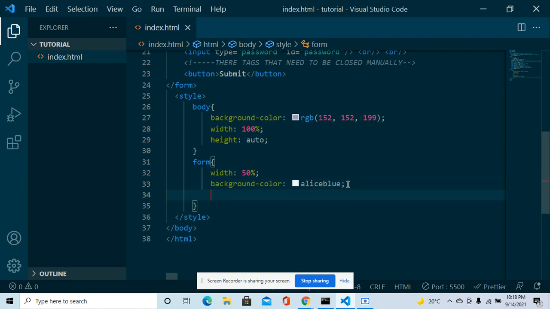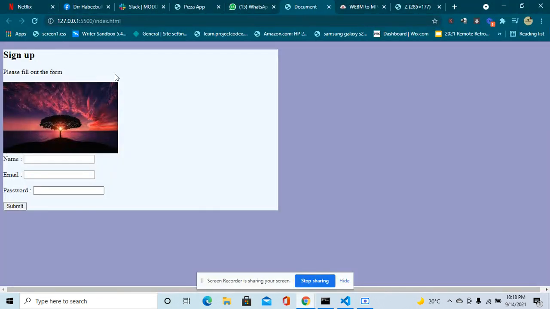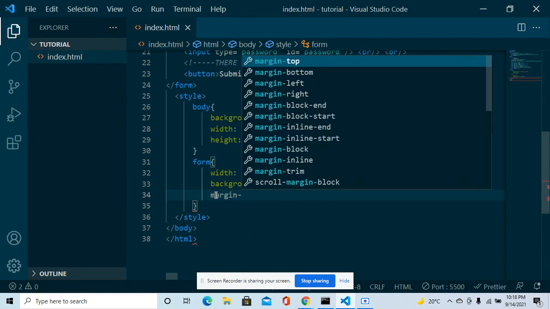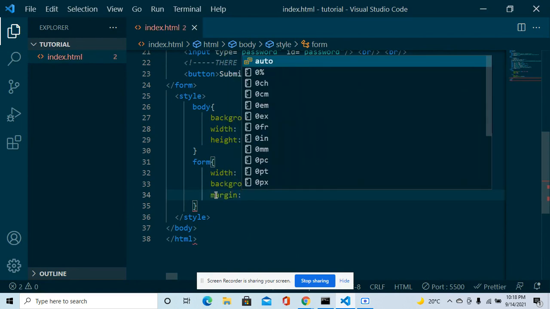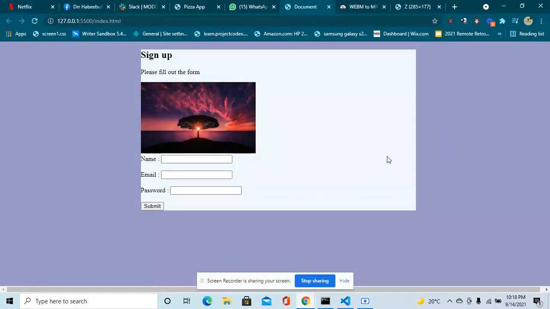And then here, if I want to place our form somewhere around here, I just have to say margin, sorry about that, margin, and then I can say auto, so it will sort itself out in terms of what is in the center.